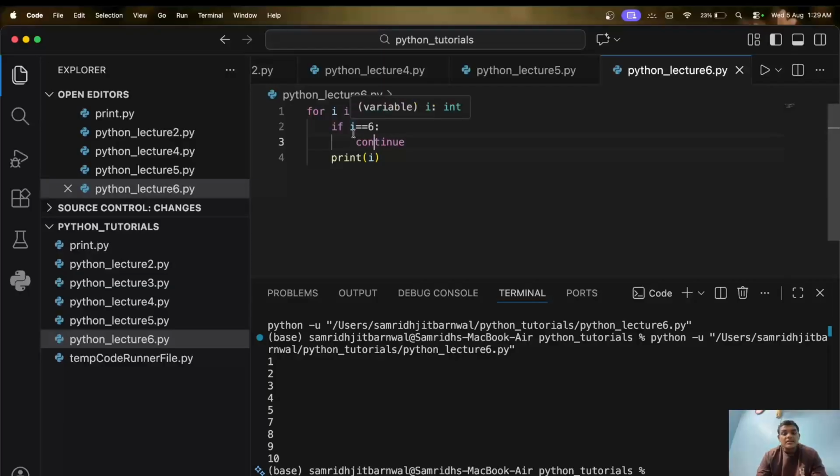The value of i becomes 1. This condition is false, so 1 is printed. Similarly 2, similarly 3, 4, 5. Till 5 it's printed. Now when the value of i becomes 6 and this condition becomes true, the continue statement is executed. Now the continue statement basically skips that particular iteration. So 6 is not printed. Then the value of i becomes 7. Now this condition is again false. So 7 is printed. Similarly 8, 9, 10 are printed.